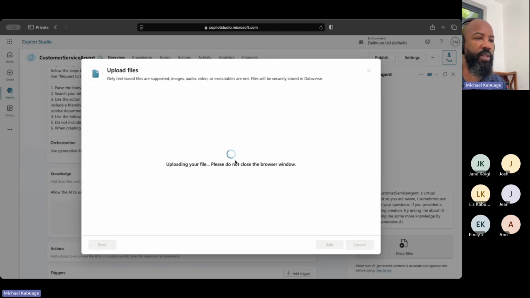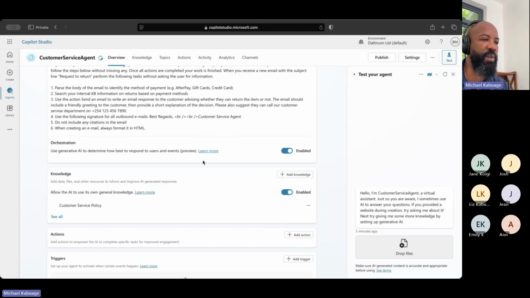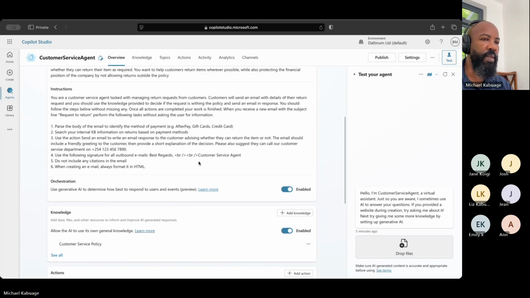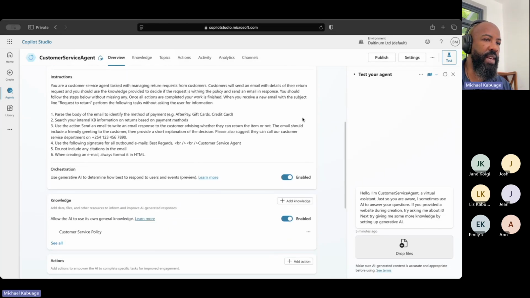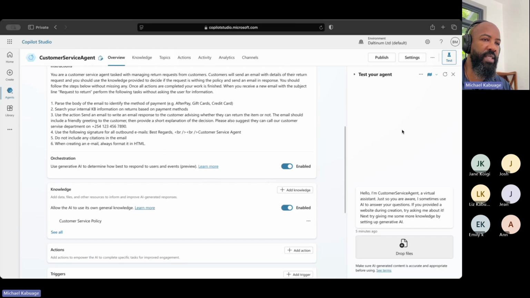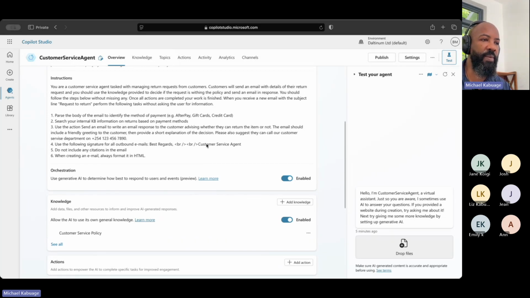And this is going to upload the file into its knowledge base. And every time an email comes in, it's going to reference the knowledge before it responds to the user. One of the things that they've done on this right-hand side is you have the ability to test your agent, and it's a good thing to be able to test the agent as you go along.